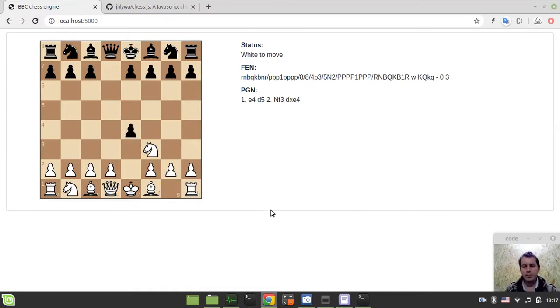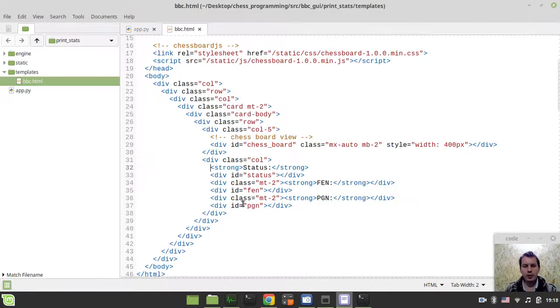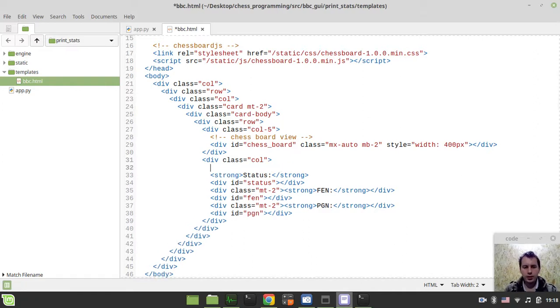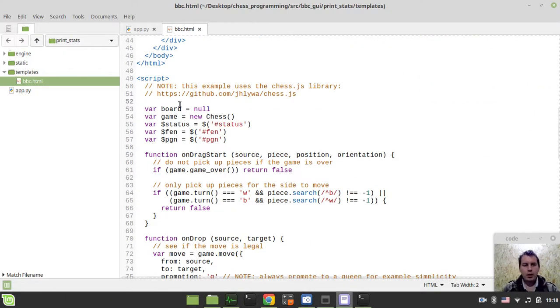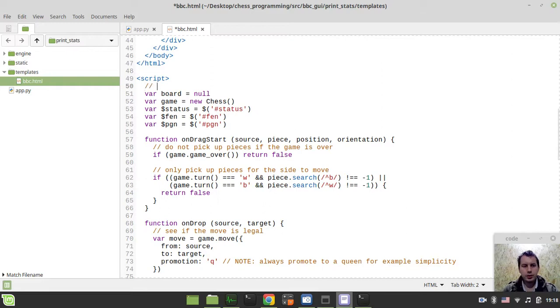Okay guys, so this is it regarding the coding part, and the only thing I would like to add here is some commentary. So here we have the game stats. Here we don't need these commentaries. So here, let's call them GUI board and game state variables.